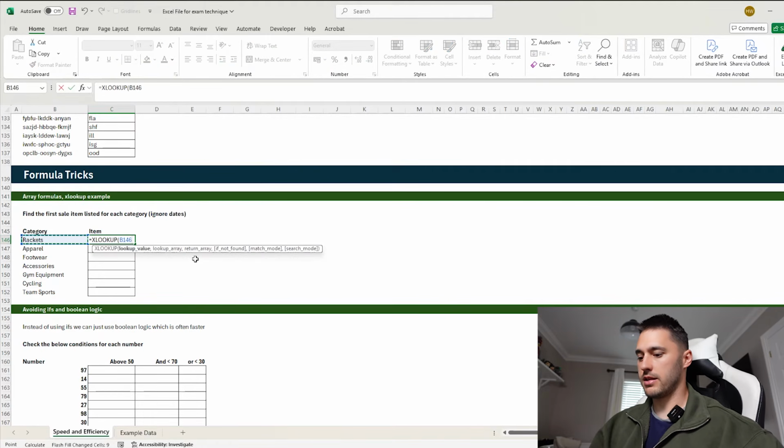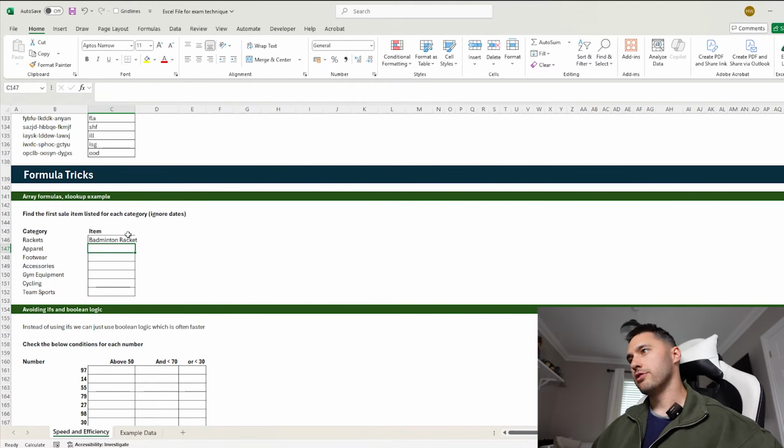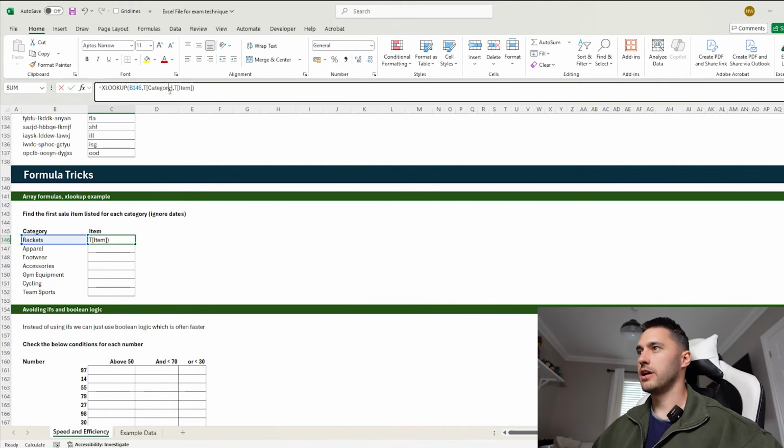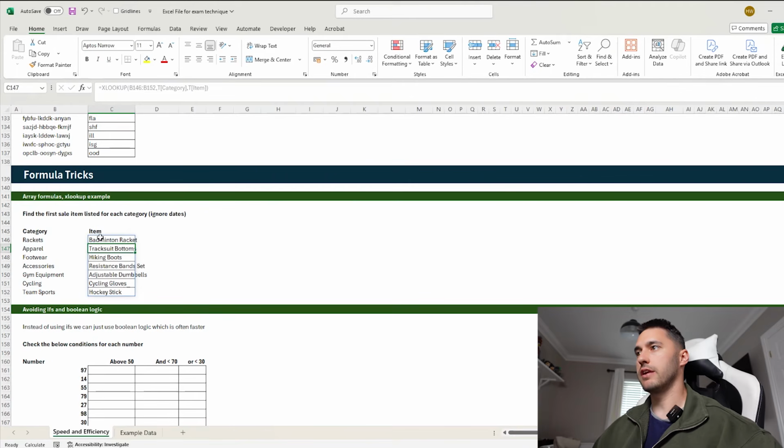XLOOKUP rackets in table category, and we want the table item. We would then drag that down, and so on. What you can actually do in a lot of formulas is just take the whole range right at the start, and it's going to give you everything.